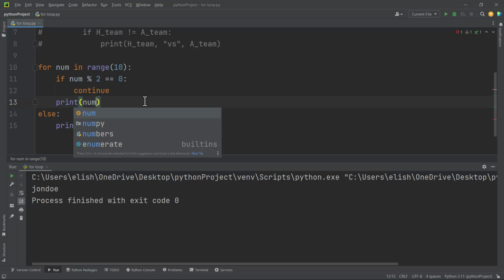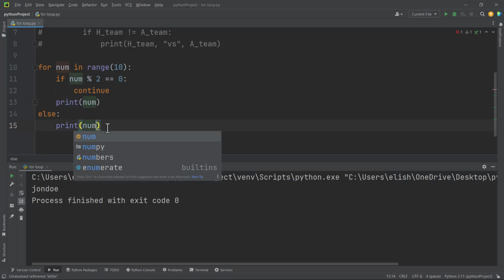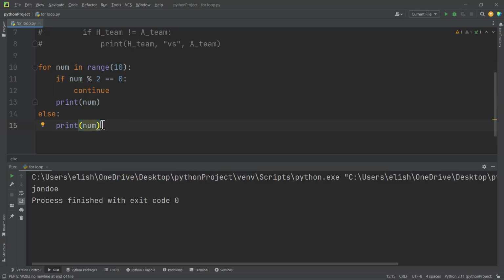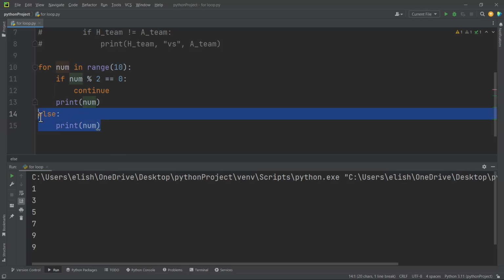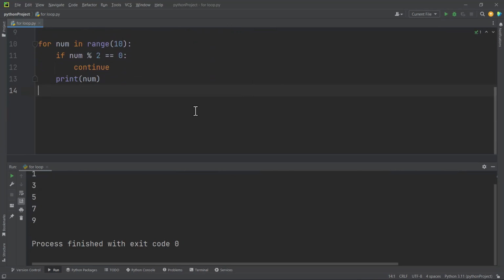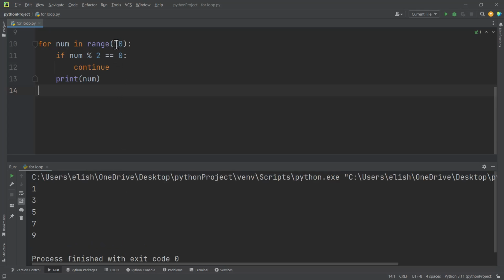So here we can print num, and then let's print num here, or we can just do away with the else keyword. So if we run this, we are getting 13579 because we use the else keyword here. Because there is no break here, that is why the else statement is being printed. Okay, so we are just using this code to print the odd numbers between 0 and 10. So that is the continue keyword for you.